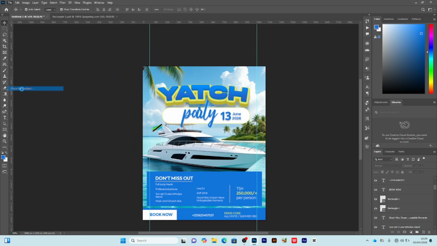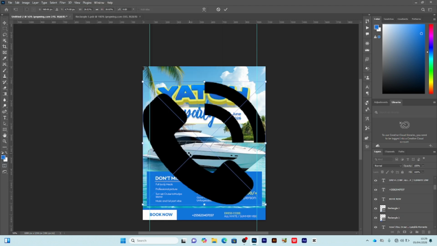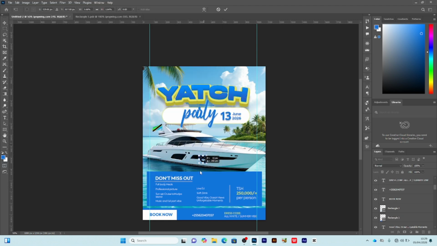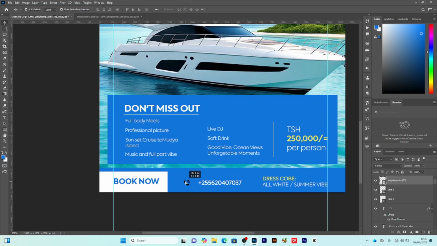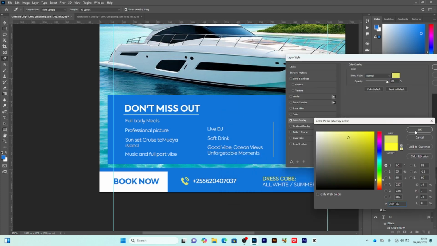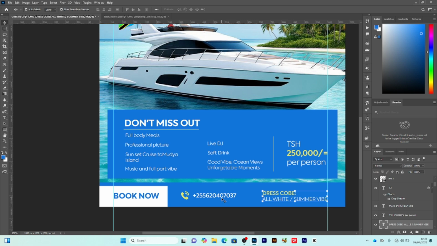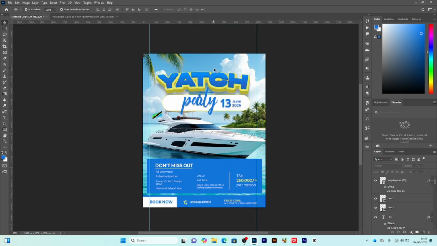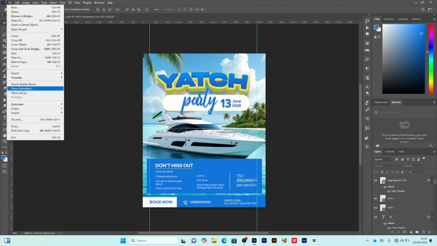Go to File, press Embedded. This time I am bringing this one. Select the icon, go to FX, color overlay, change the color to this one. Let's align them, center. Then it is time to place a logo around this design.